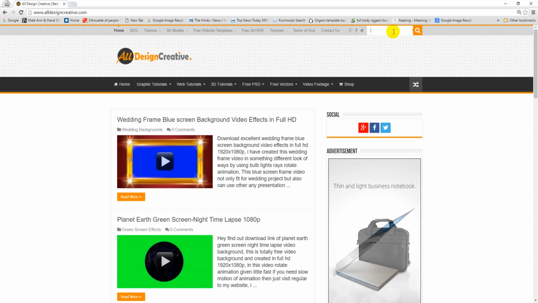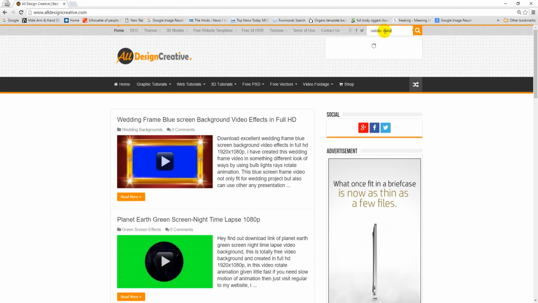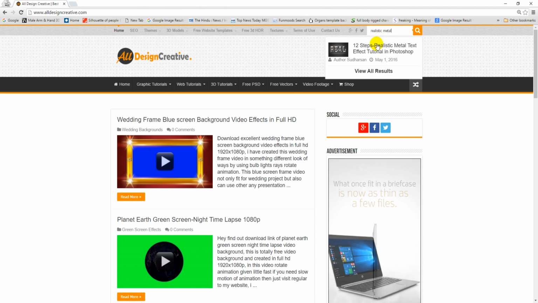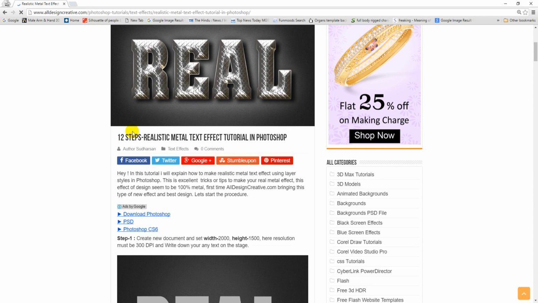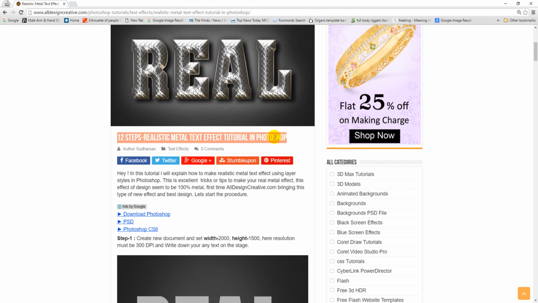Here, just search "realistic metal", then you can see the related results of metal text effect. Now simply click on the first displayed link. See here, this is the realistic metal text effect tutorial in Photoshop.